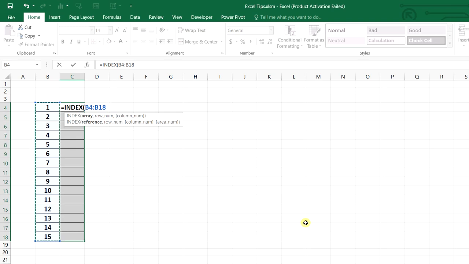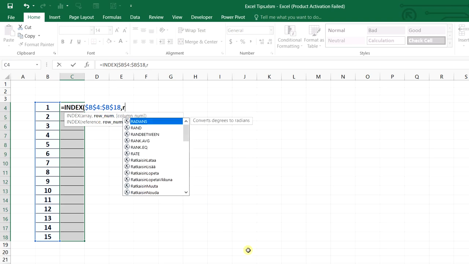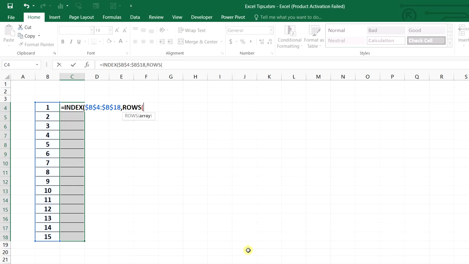Let's fix that using the F4 function key, comma. For the row number, we will use the ROWS function. Array, that is the same array, we will select that. Let's fix this last cell, that is B18.